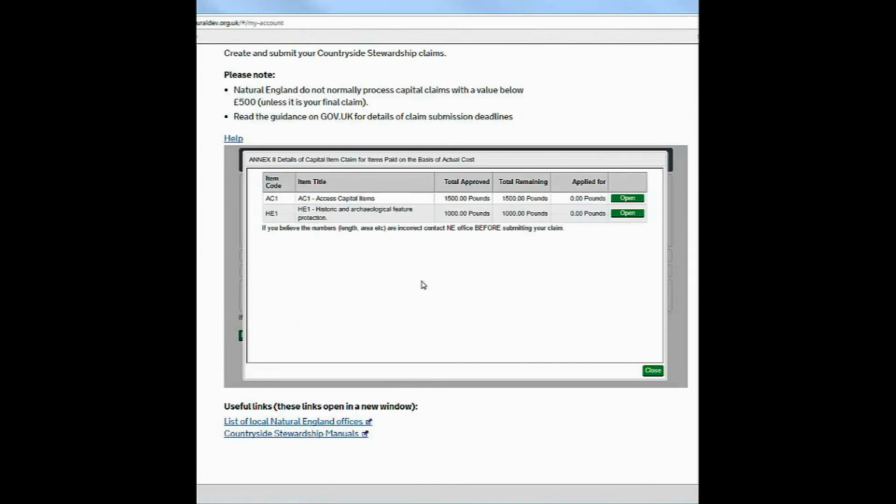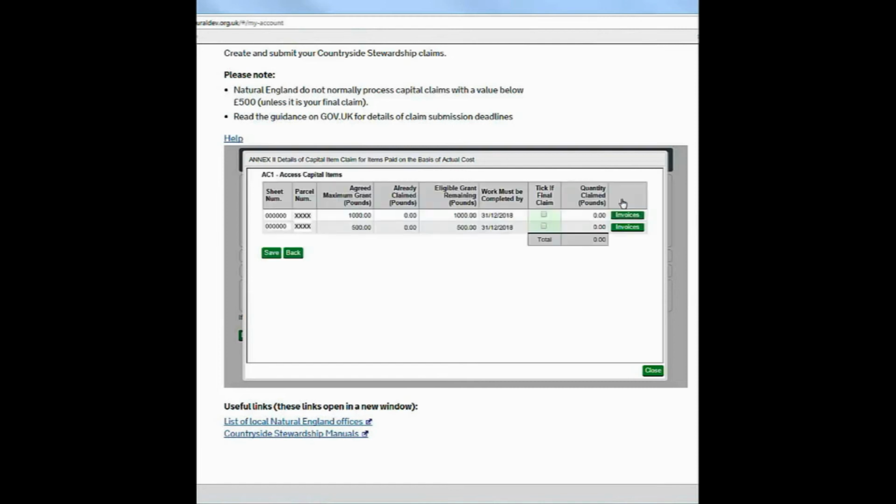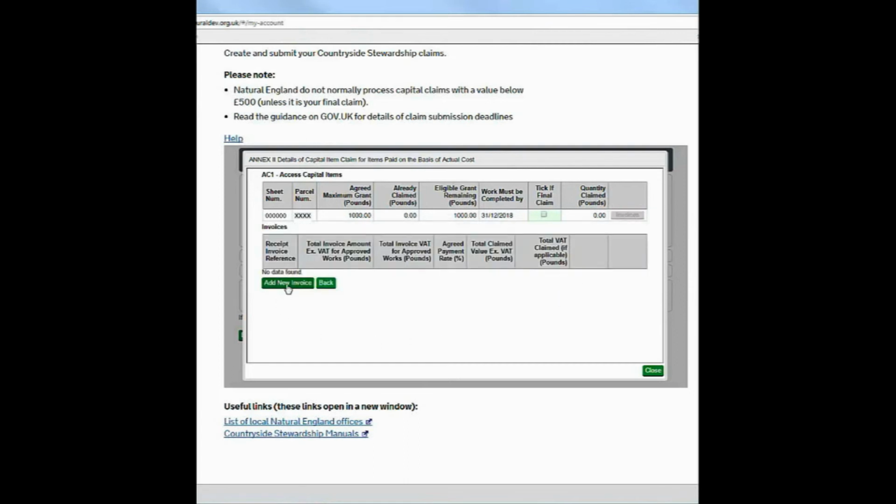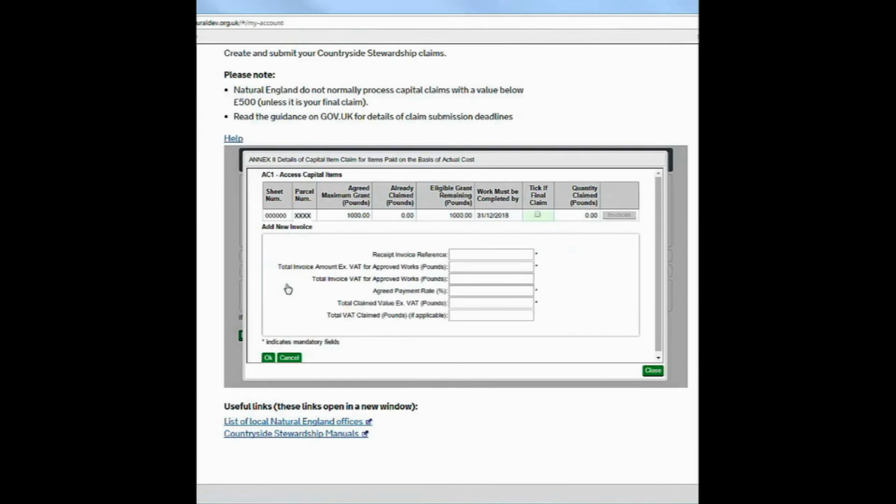If your agreement does contain actual cost items that you wish to claim, they will be listed here in alphabetical order, and you need to confirm the amounts you are claiming. Click Open against the item code and then click Invoices. You will then have the option to add a new invoice, and this is where you need to enter the details from the invoices you are using to support the claim for this item. The fields marked with an asterisk are mandatory. You will not be able to save the details and exit the page unless you have completed these.